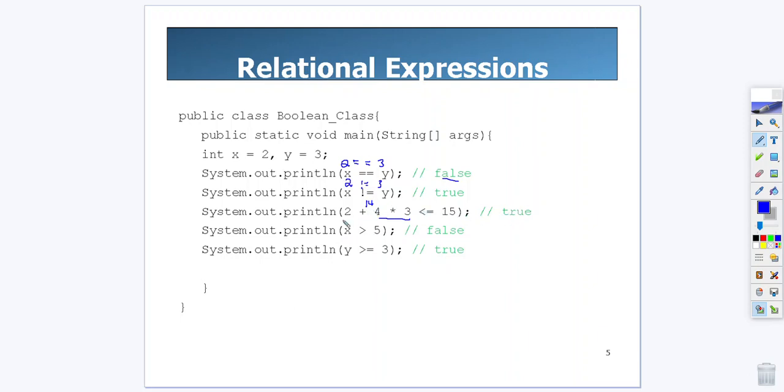Yep. Here, x is 2. Is 2 greater than 5? Nope. And is 3 greater than or equal to 3? Yep. All right, so it's just true or false. Is that a true or false evaluation? All right, yes or no?